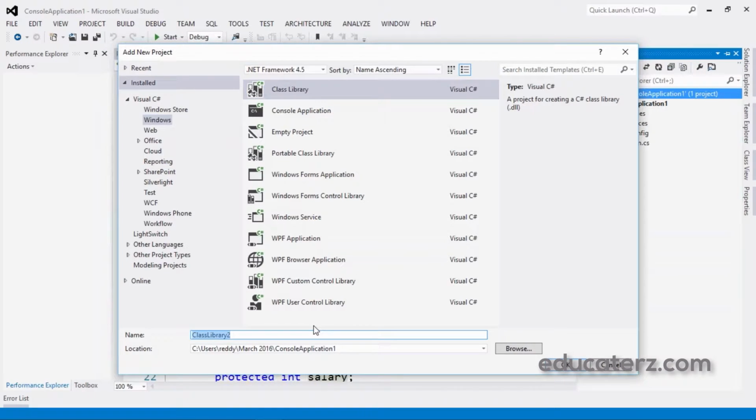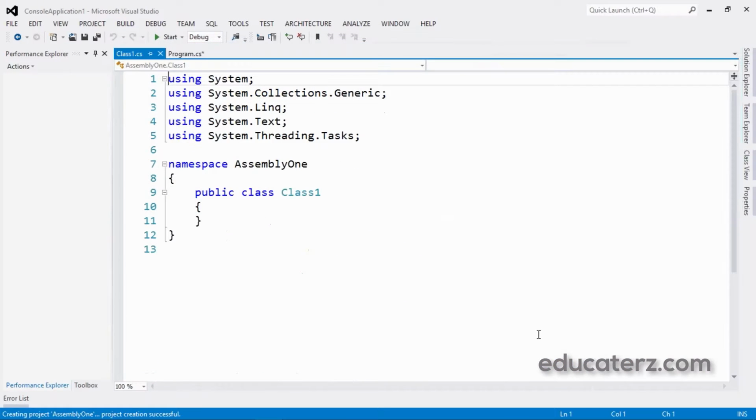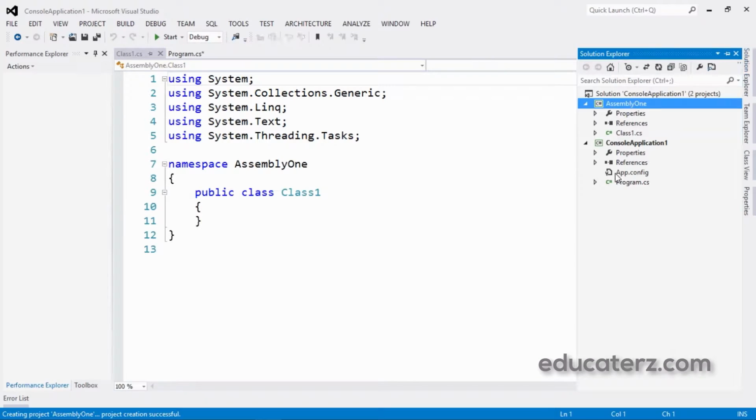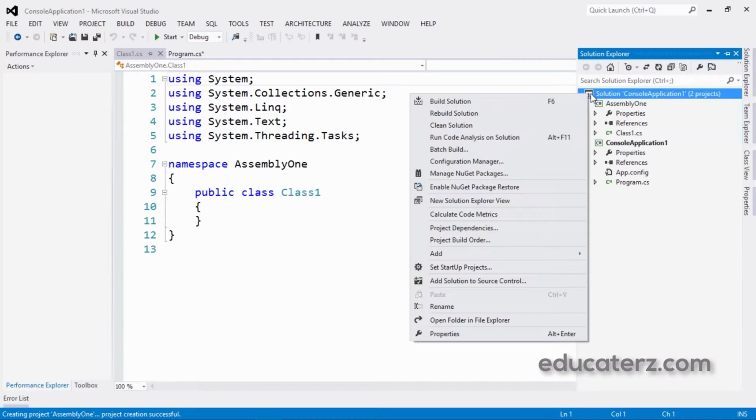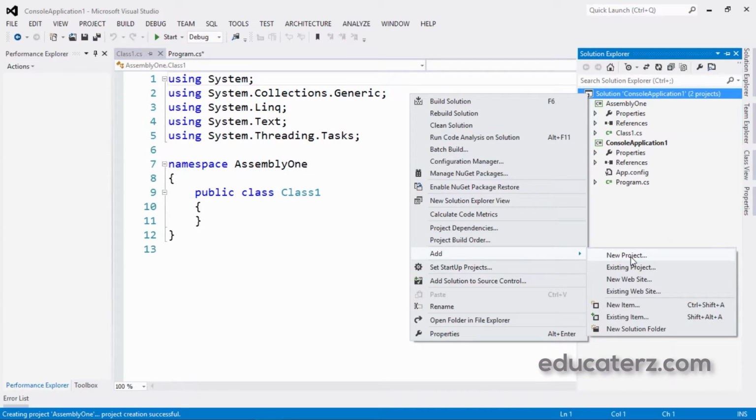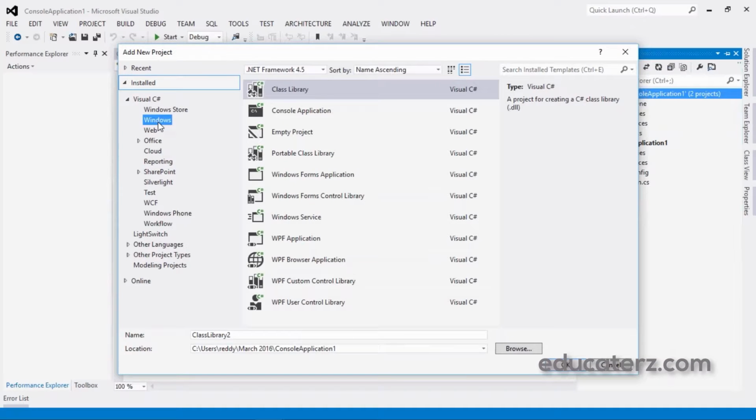Now you can give a name for that assembly. Assembly 1 I have given. Click on OK. So how to create an assembly? Right click on a solution, choose add, click on new project. Make sure that on the left side Windows is selected, then choose class library, and you can rename it.